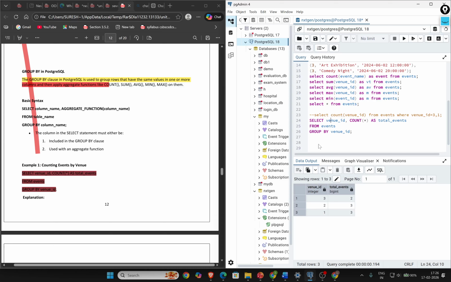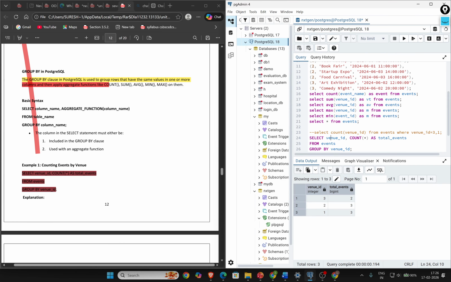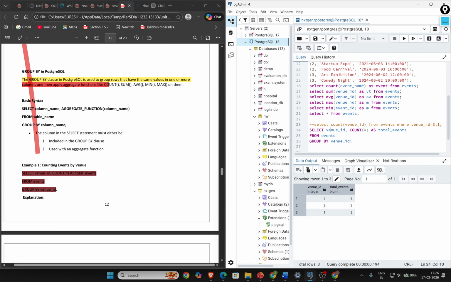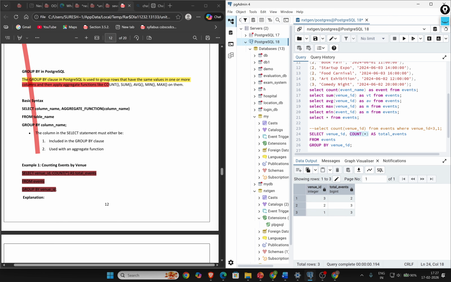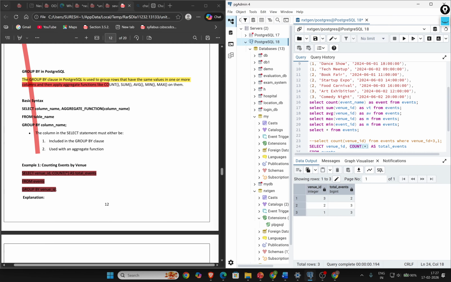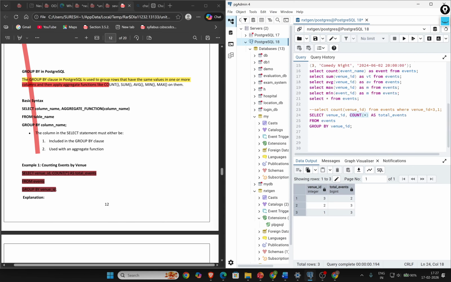Now venue ID is 3. So here, see, venue ID is 3, and the total number of events that we have is 2. How has it been done? The GROUP BY clause groups by the venue ID. For venue ID 3, how many rows are we having? 2. With venue ID 2, how many rows? 3. And with venue ID 1, how many rows? 3. So like that our GROUP BY clause can be used.